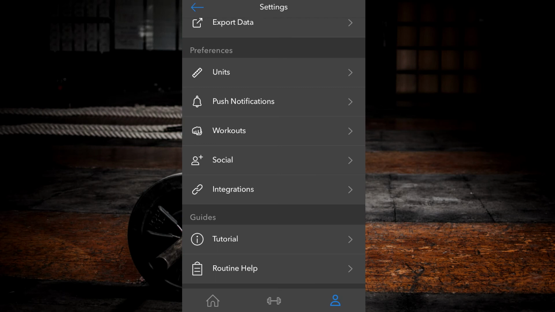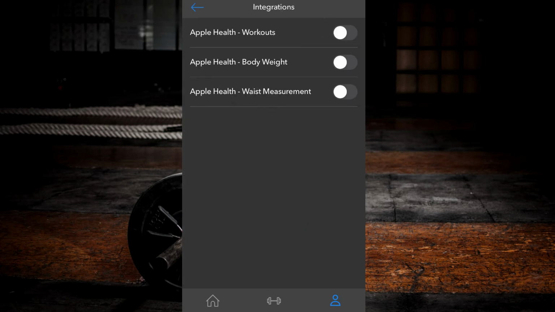Hit the back arrow. Select Integrations. Here you can select which data Hevy shares to your Apple Health or Android device equivalent.